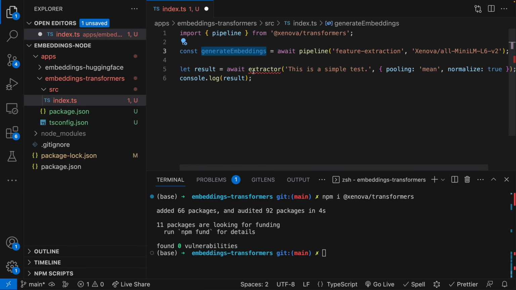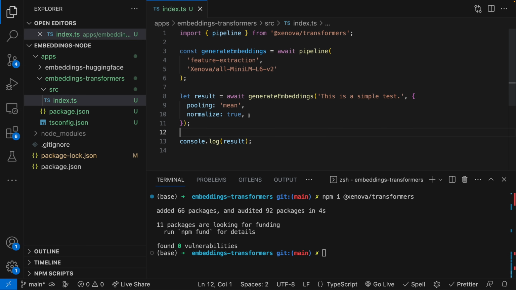I called mine generateEmbeddings. We'll just have to replace that. And there's a couple parameters here. I'll explain these in a second, but let's go ahead and just run it.